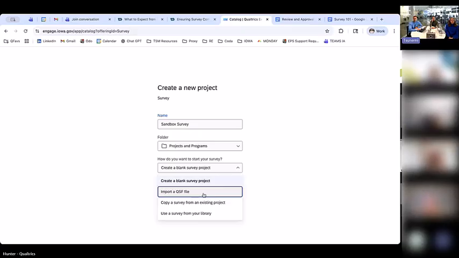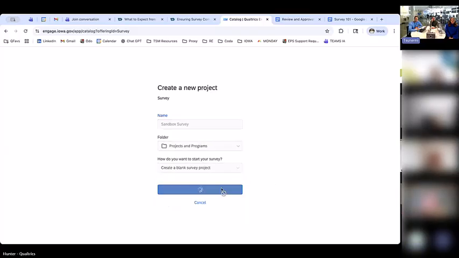If there's somebody that you know who has a survey and you want to use the same survey, they can send you over what's called a QSF file. And it basically gets you the structure or the bones of the survey, so that you don't have to start from scratch. But I imagine a lot of you will be starting from scratch, so that's what we'll do today.